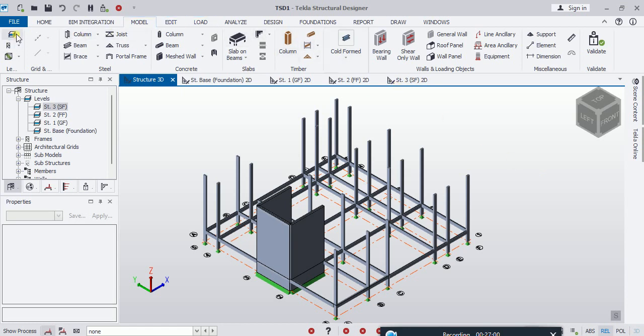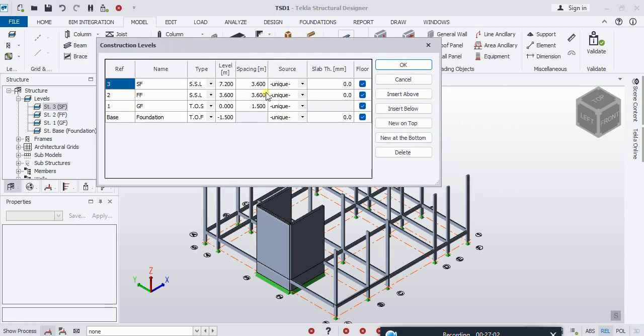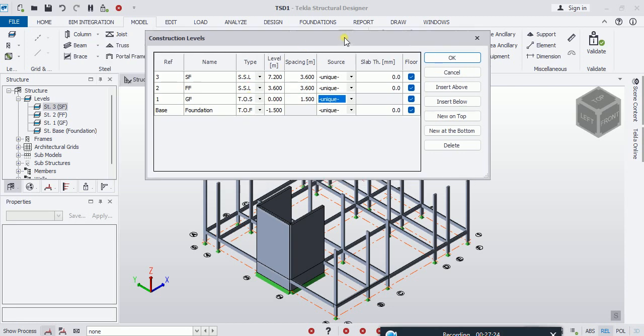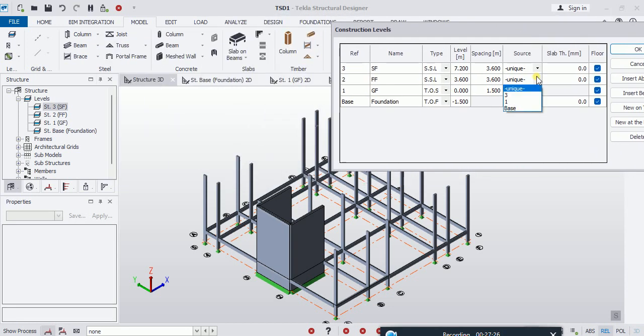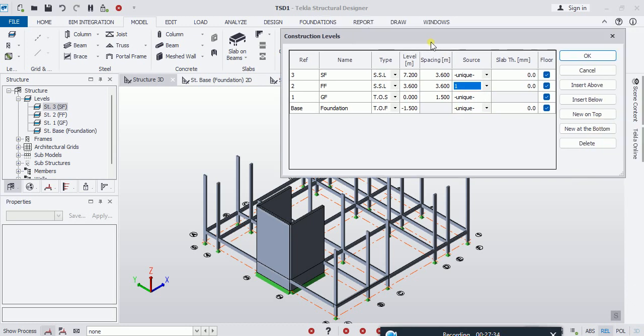Okay. Now if you return back here in the construction level, you will see that unique. Unique means it is different from the other floors. Okay. If I click on ground, it will ask me, do you want it unique, or do you want it the same as 3 or the same as 2 or the same as the base? Now we have already finished from ground floor, and I want first floor to be exactly the same. So what I'm going to do, I'm going to keep 2 to be similar to 1, right? Because I have finished drawing in 1. Okay, and then I click on OK.